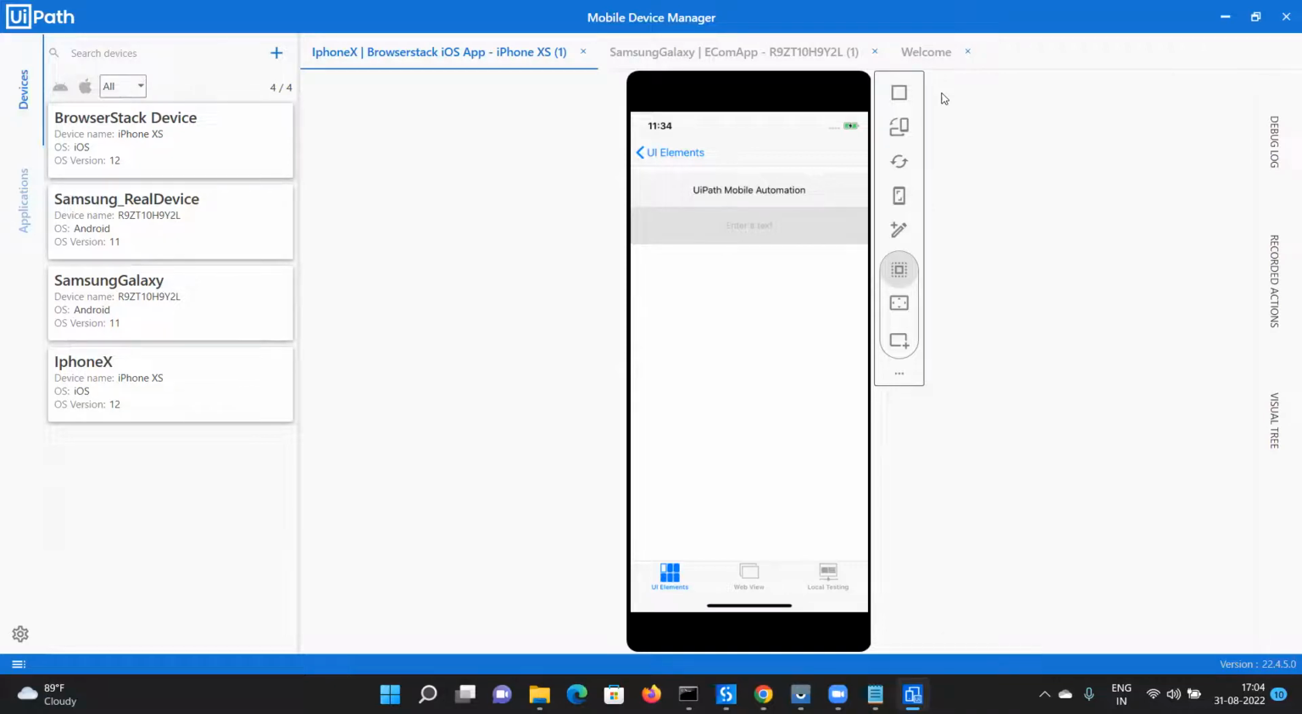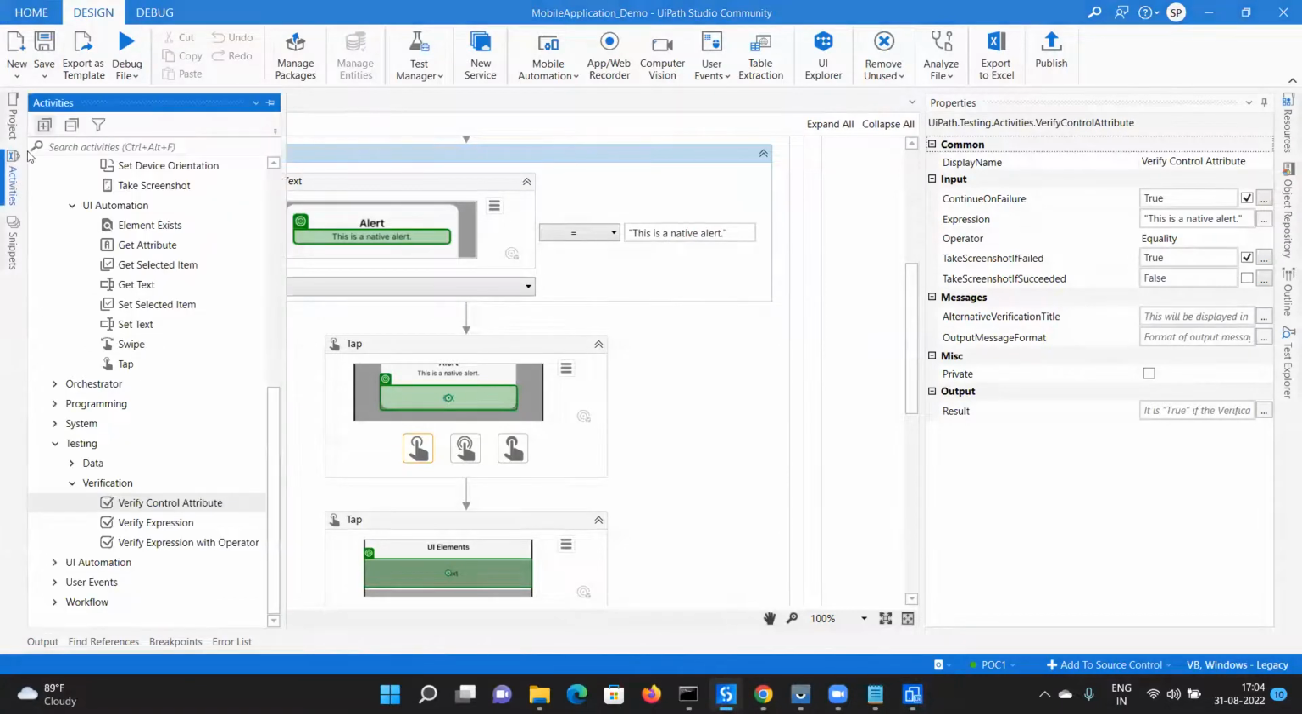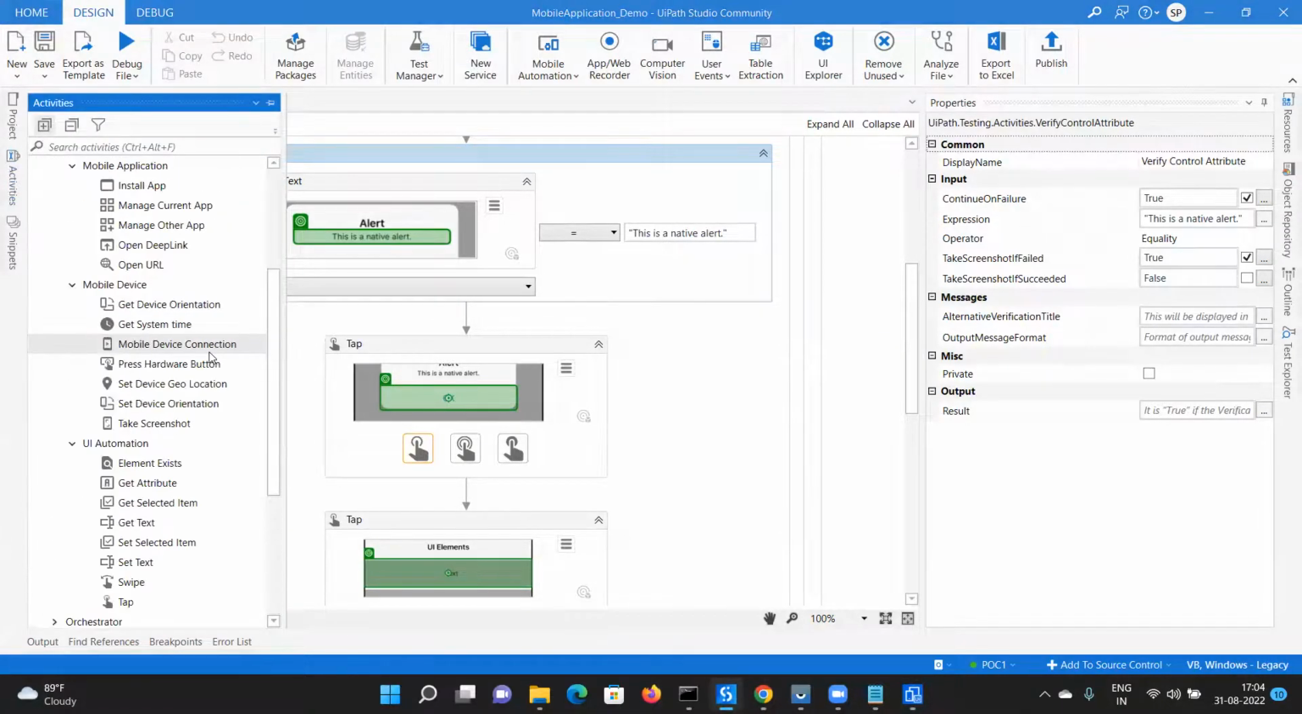So Sandeep, can you just quickly show the audience what kind of activities UiPath already gives? Yes. Okay. For mobile automation, UiPath gives us multiple activities: install app, manage current app, and manage other applications, meaning third-party applications. Then open deep link and open URL.